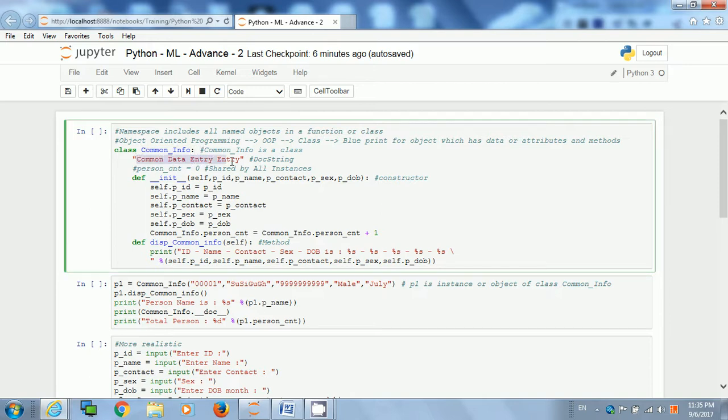Whatever comes just after the class declaration, not the definition, declaration, is called a doc string. This doc string is available by using a variable called __doc__, and it will be available in that variable in all places. Usually it is used to write some comment about the class.